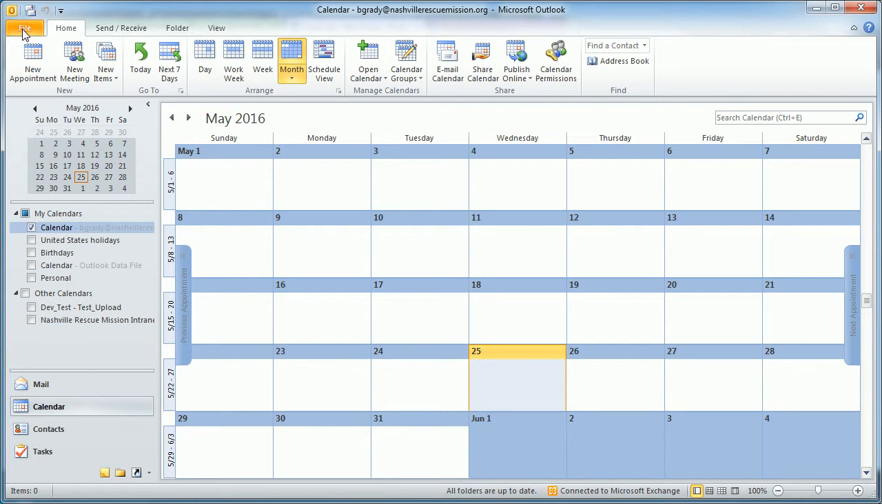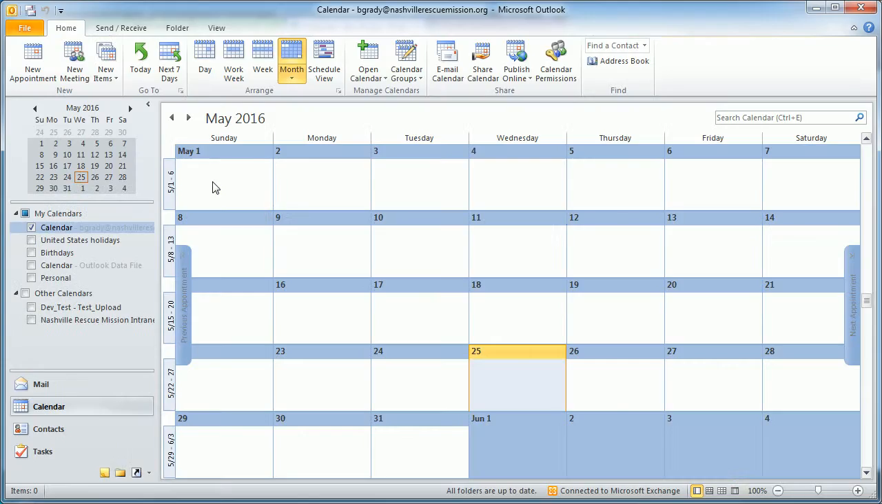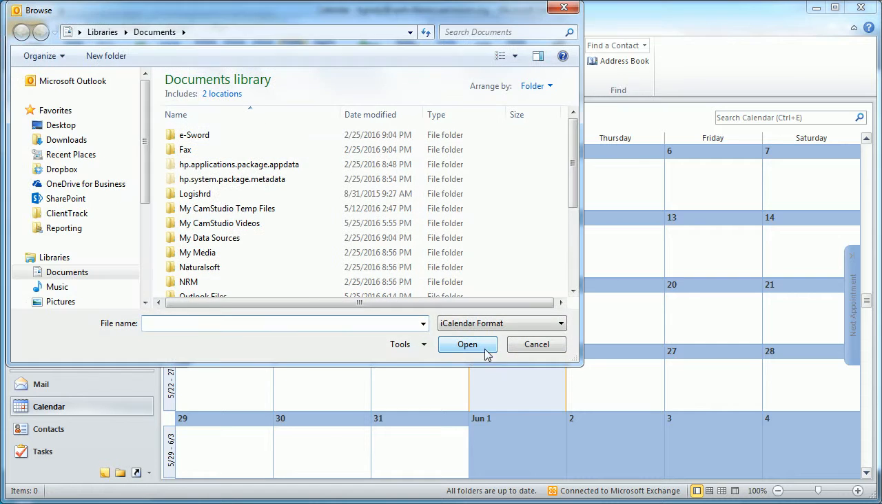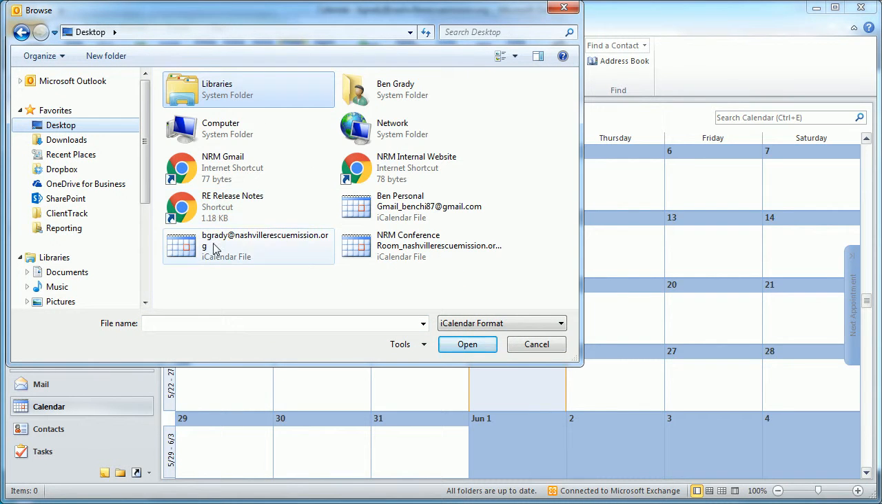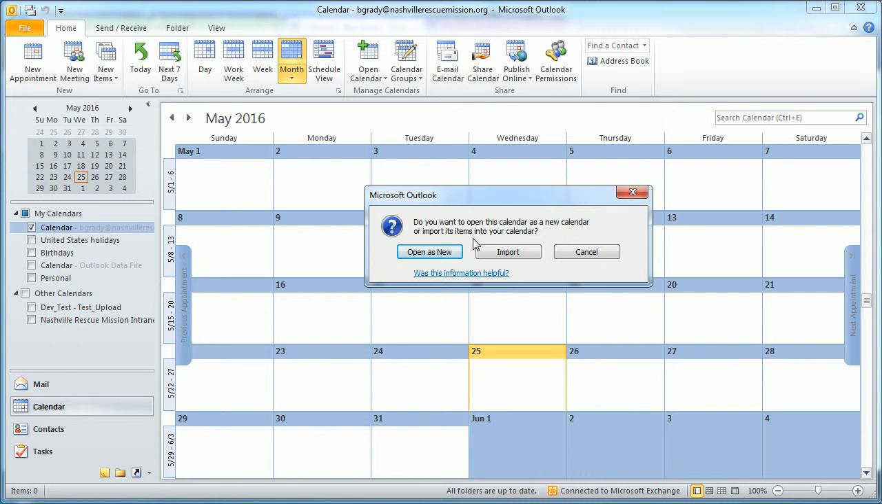In order to do that, I'm going to go to File and Open and Import, and I'll select Import an iCalendar or vCalendar file, then Next, and here's where I'm going to migrate my work email ICS file that I downloaded. Click OK, and it gives me this option. It says, do you want to open this as new or do you want to import it?